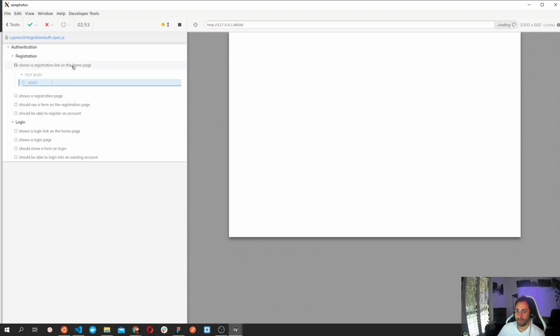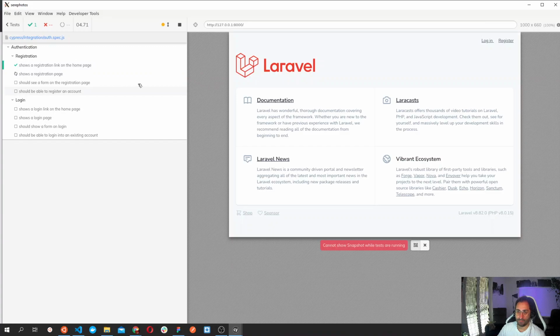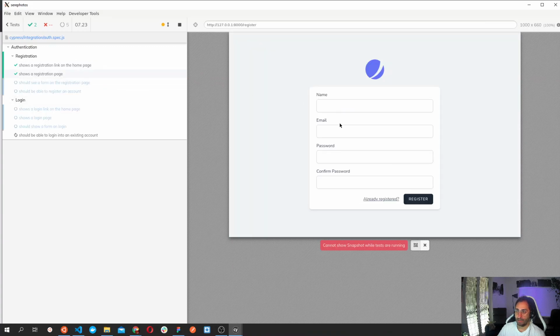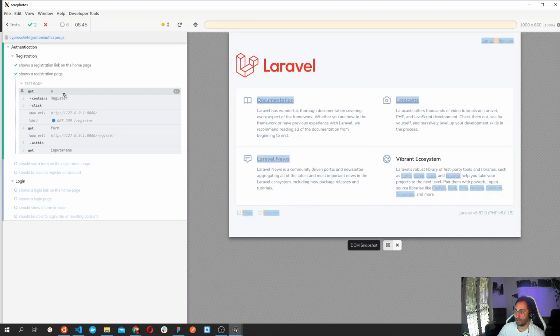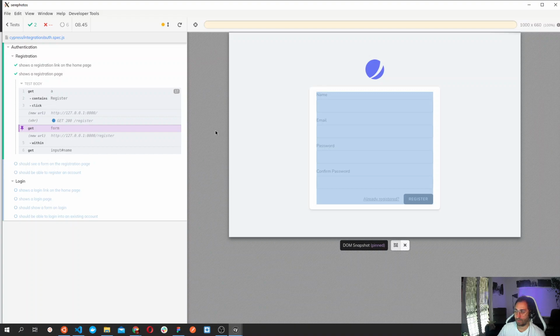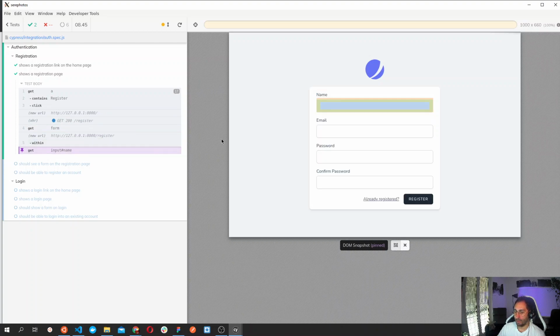Let's try again. So show the registration page and visit the page, and that's fine. Click the registration link and show the registration page. Okay, so we searched for links for one that contains the register text. Then we clicked on it, and we've been redirected to this register page, where we check if there was a form, and we got the form, and within it we checked if there was an input with name.